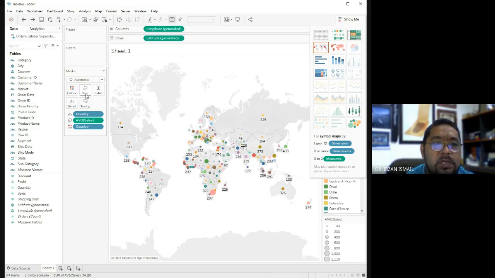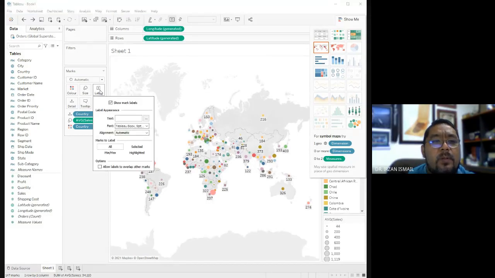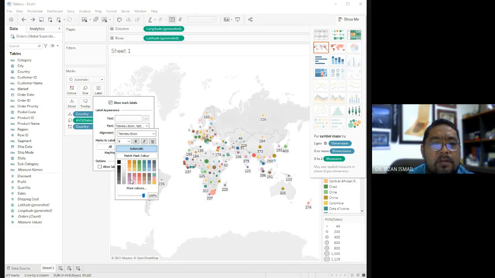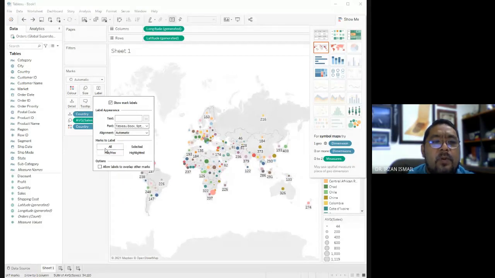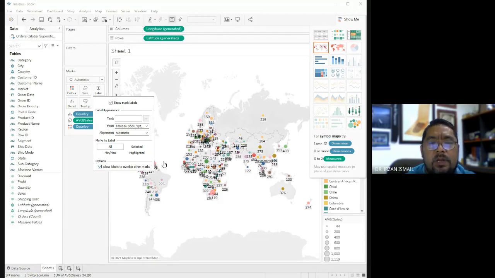And then you can change the size of your text. Okay, you go to label, and then you can just go to the text, and then these are the size, the colors, everything, the alignment. Okay, and then you can also mark the label according to the measurement, and then allow label to overlap other marks if you put these, so it can overlap.